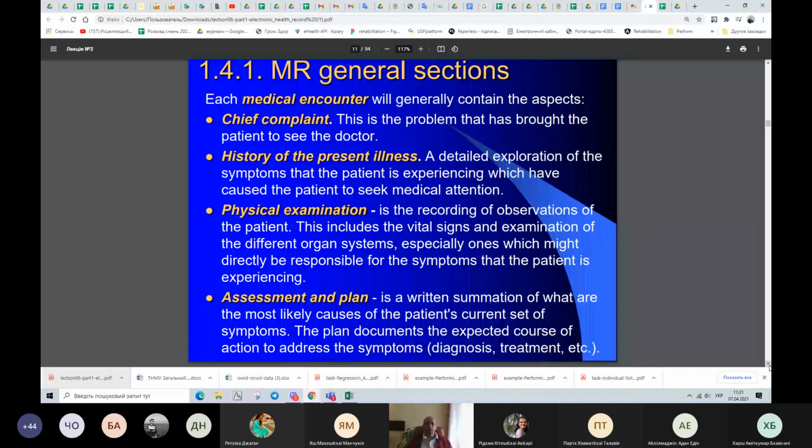Each medical encounter will generally contain these aspects. Chief complaint: this is the problem that has brought the patient to see the doctor. History of the present illness: a detailed exploration of the symptoms that the patient is experiencing, which have caused the patient to seek medical attention.